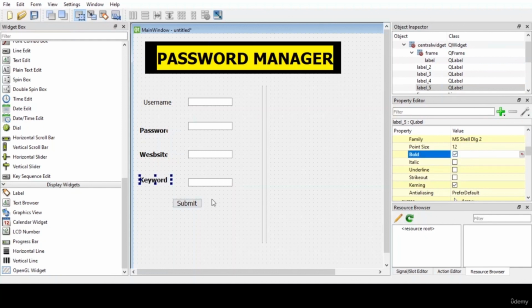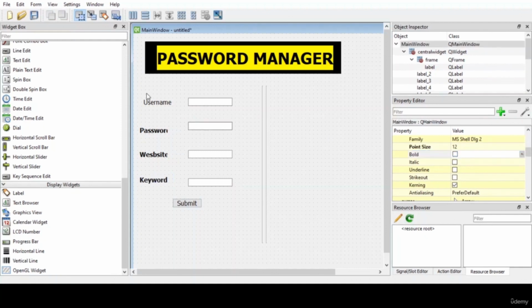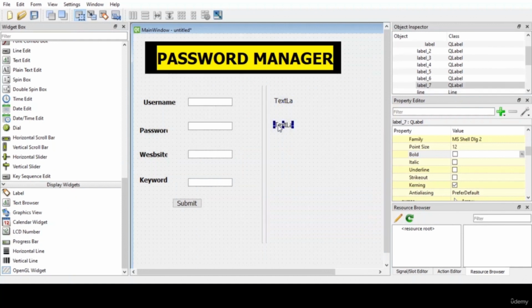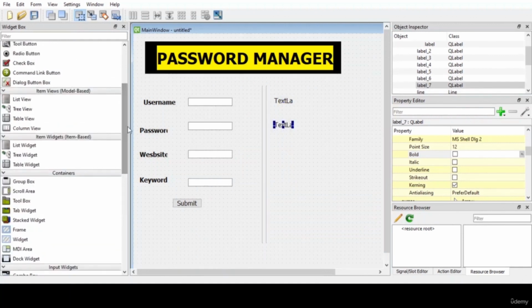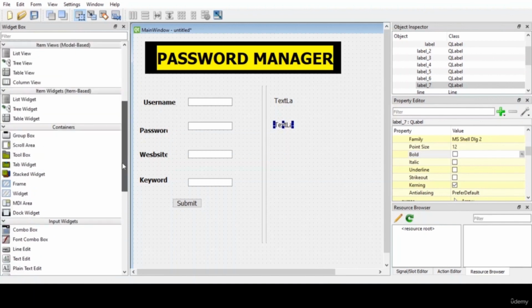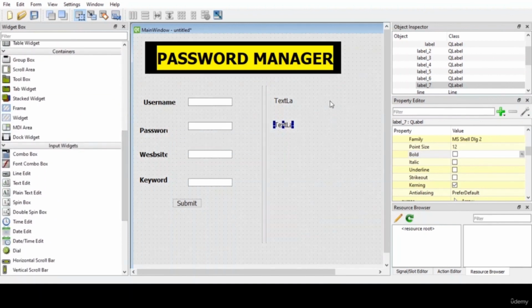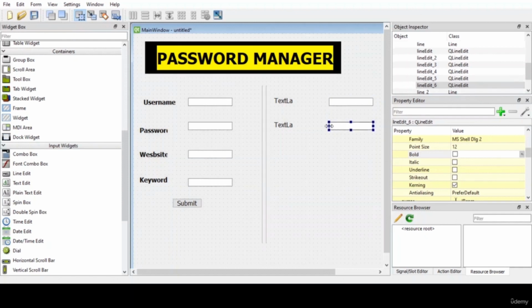Now we have completed the part of the submit button, so let us move on to search. So again we will be needing two more labels, two more line edits. So let us rename the label names by website name and passcode.